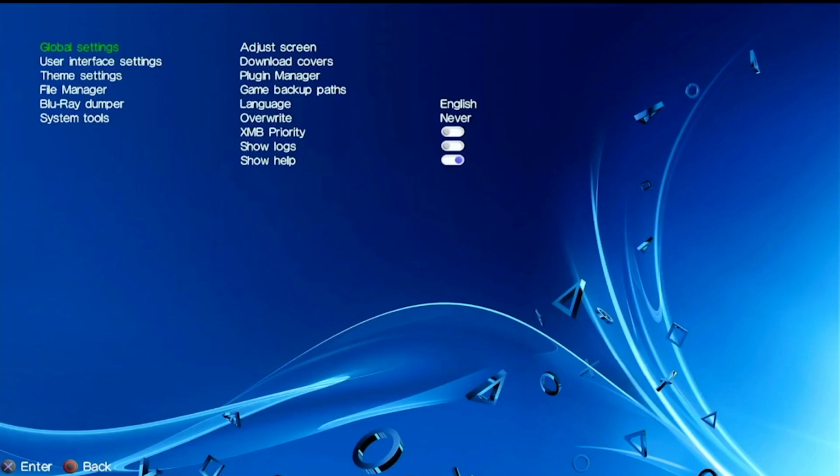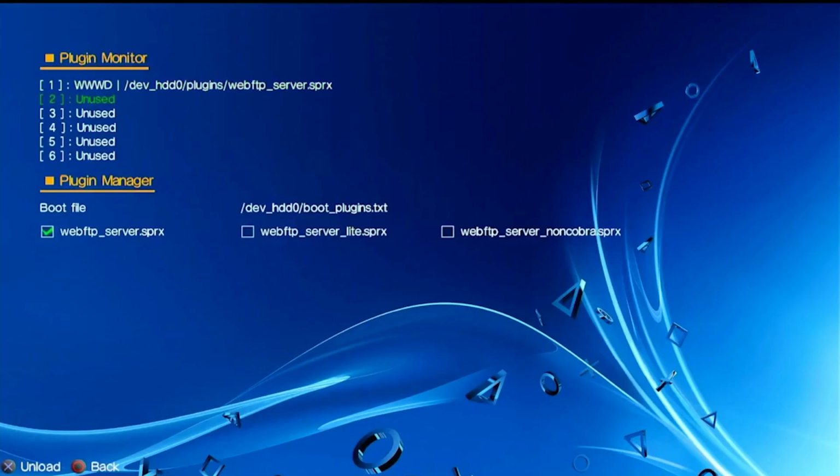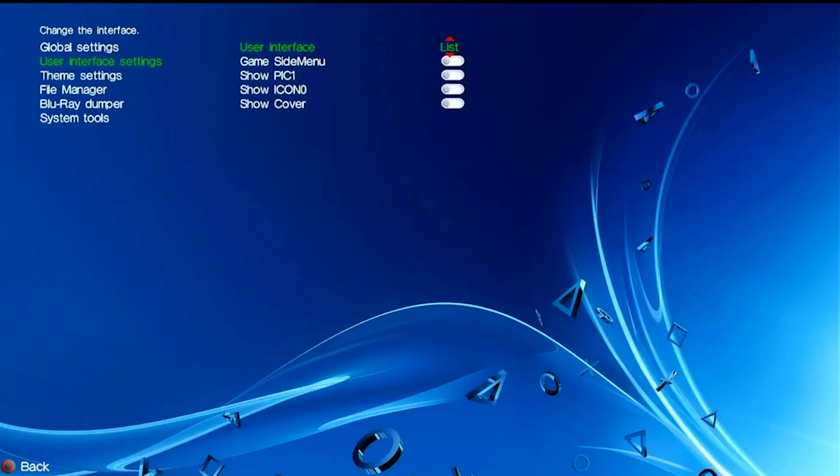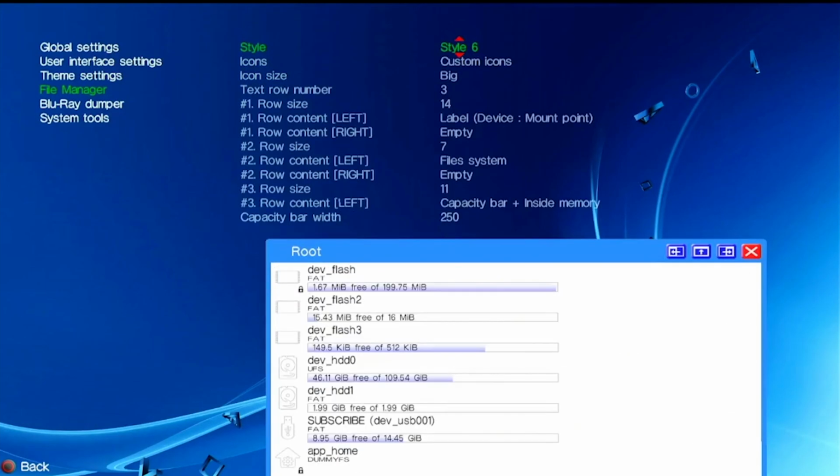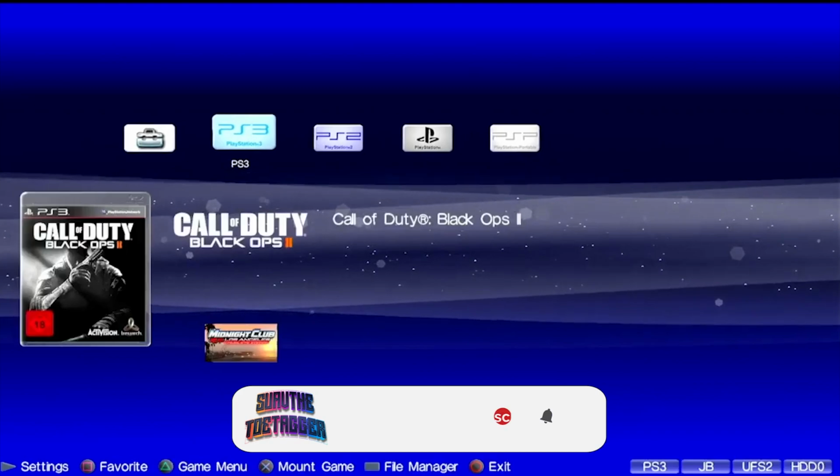And then if you click on settings, you can see all the different settings that it has. And just the screen, download covers. I'm going to go ahead and download the cover. You can check the plugin manager. You can change the user interface on here. And then you can also change the way that the file manager looks. So let's go back. I'm going to show you how to run the games.